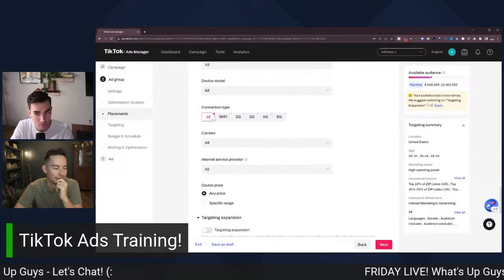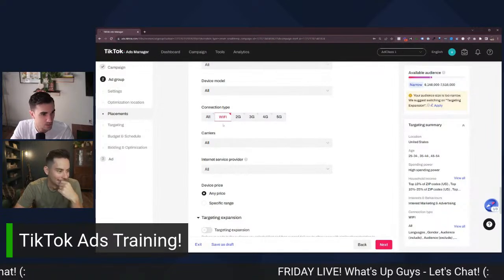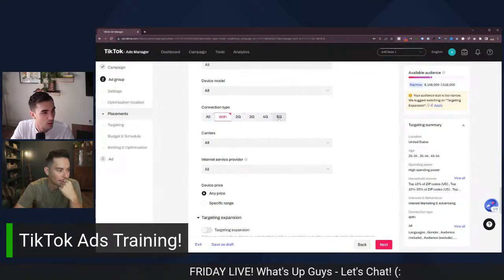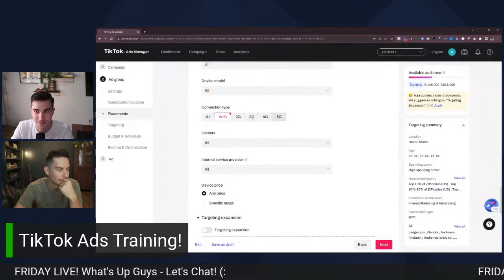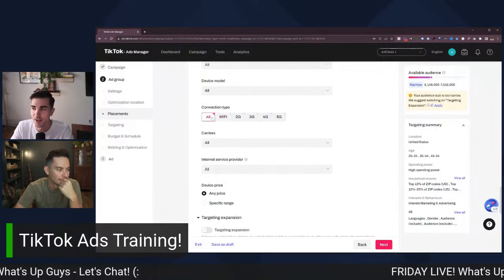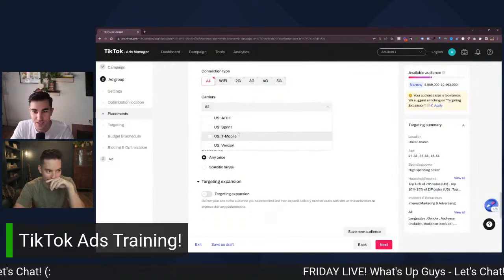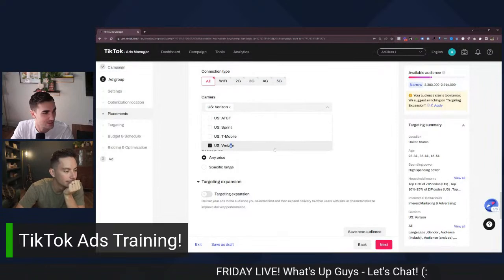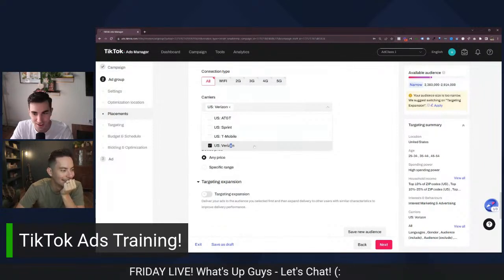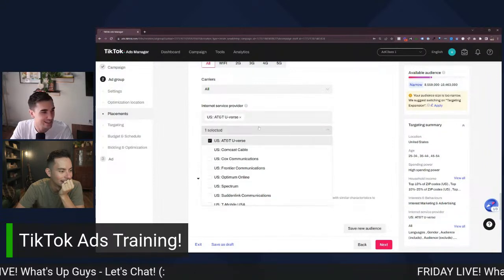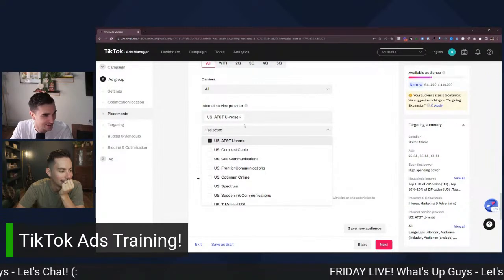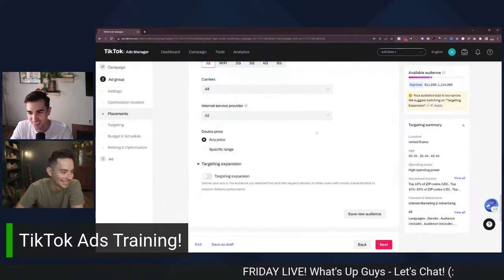We want them to be at home, basically, is what we're saying there, because we know if they're watching an ad in their car or on the road or something, like at the gym, they're probably not going to buy. So maybe we just go Wi-Fi only, right? We can even say that we only want Verizon carriers, right? I mean, it's crazy. We can say that we only like people that use AT&T at home for their internet, right? Yeah, it's so weird, dude. Wild, man.